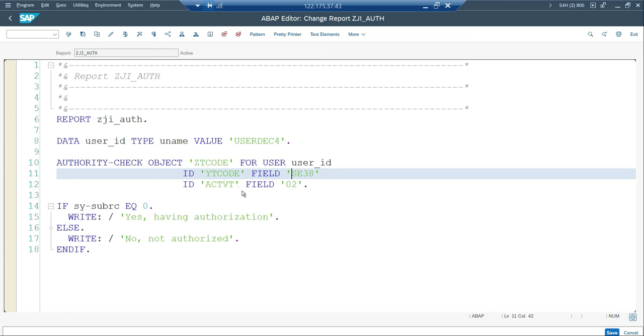So in the next example, I'm going to show how to authorize a database table value. In that I'm not going to use this activity field. Mostly we use it for transactions, otherwise not. So I hope you have a very basic idea about the authorization object. We'll see the next one.